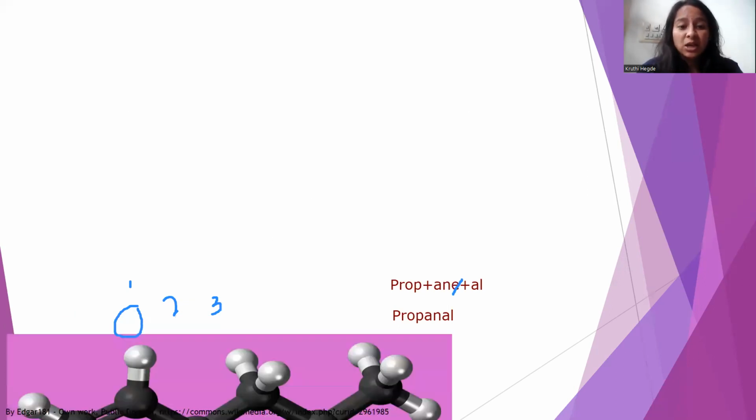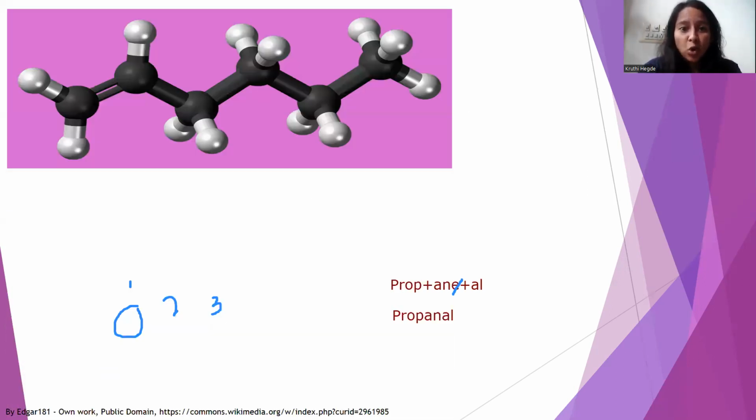Okay, we have still more examples. Here I have so many images. You should name them. Let's try to name them. Here 1 2 3 4 5 6 carbon atoms. Correct? 6 carbon atoms.